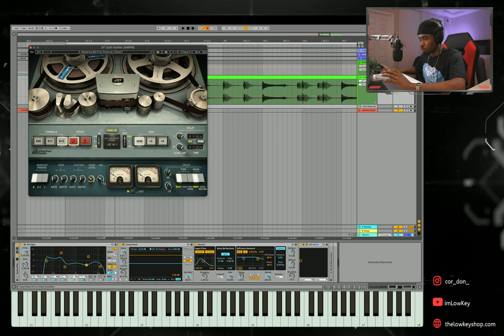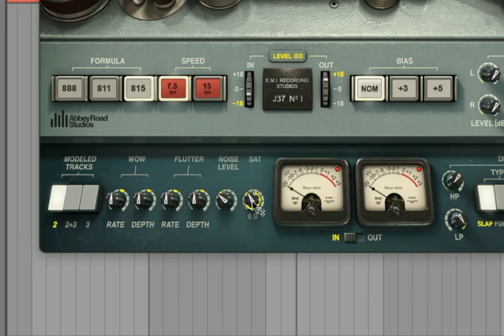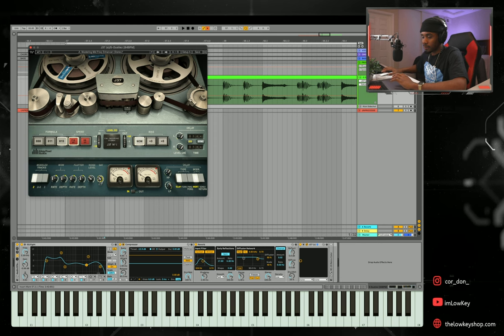So let's move on. Sticking around to the J37, I also like to increase the saturation sometimes. Sometimes it can be a little bit too much. Sometimes the drums really don't need any saturation. So I kind of add this sparingly, and yeah, that's it for saturation.